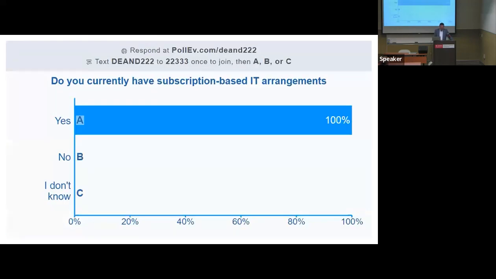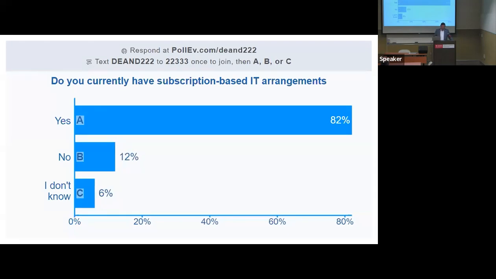So we'll dive right in with a poll. Does anyone online or in person have any subscription-based information technology arrangements? And those people saying no, I'm really going to question that you have none. If you have Microsoft, you do have a subscription-based IT arrangement. If you have Adobe, you have a subscription-based IT arrangement.